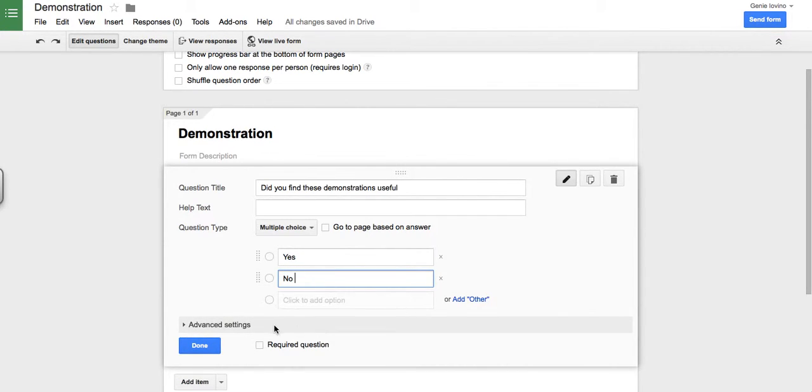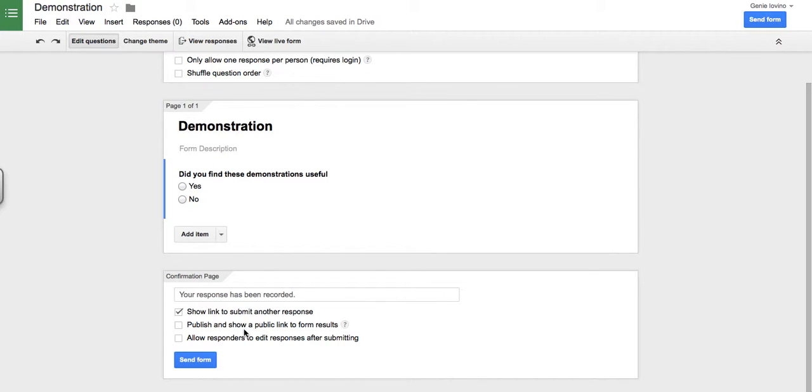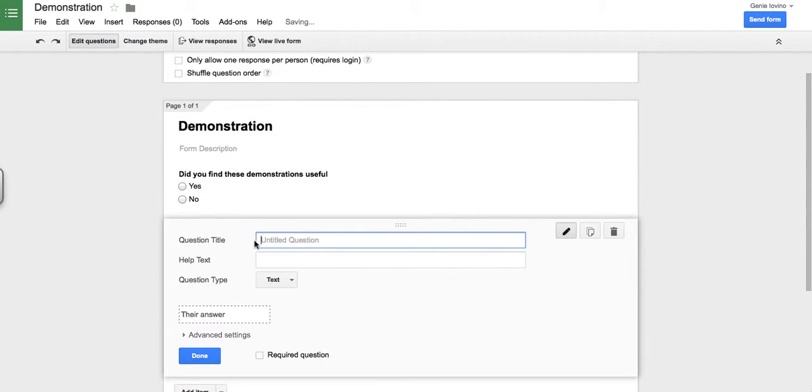Other things I can do is check the box if you'd like this question to be required. This means that in order to submit the Google form, this question must be answered. I'm going to click Done. The next thing I'm going to do is add another item. This lets me select another question.